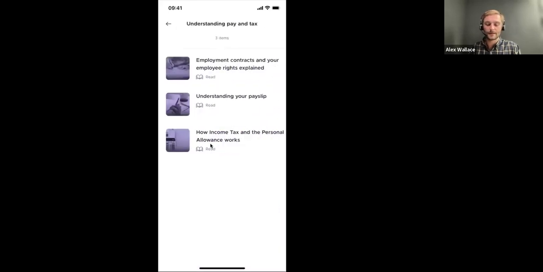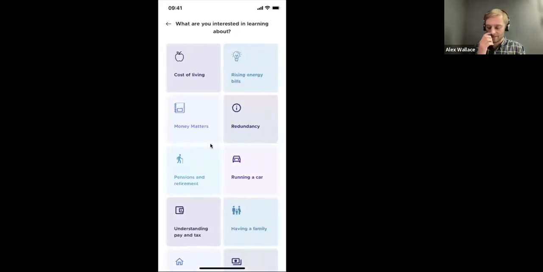Understanding your payslip, I can see here, things we take for granted. How is your tax actually getting calculated? What is national insurance? We all just sort of take it and we accept it, but actually, why don't we learn about it and see how we can improve our financial knowledge?